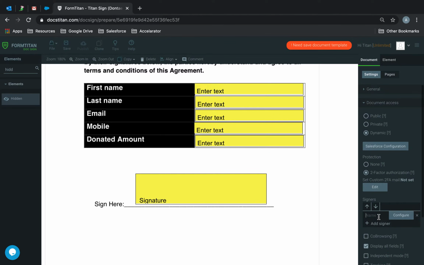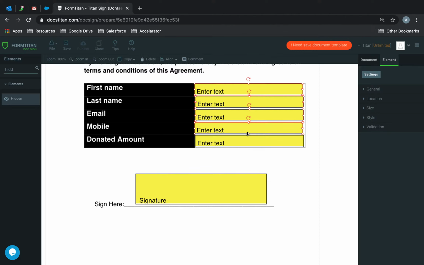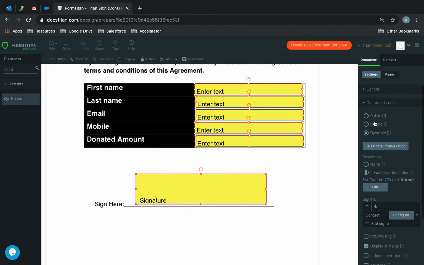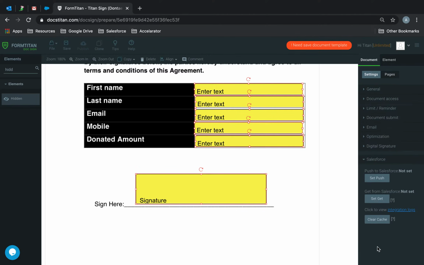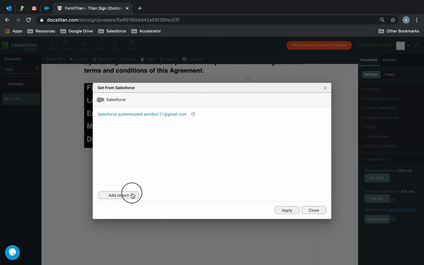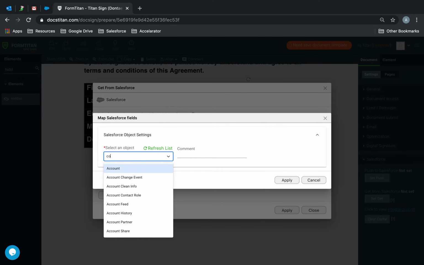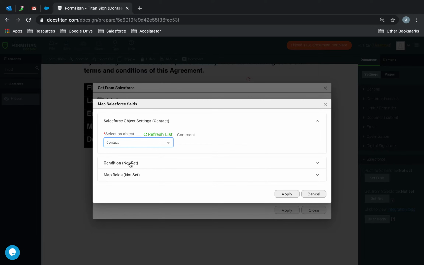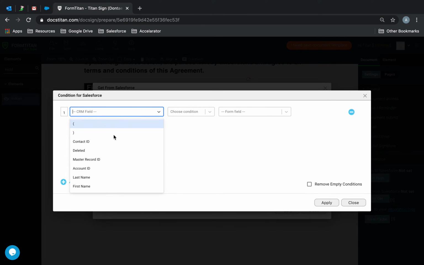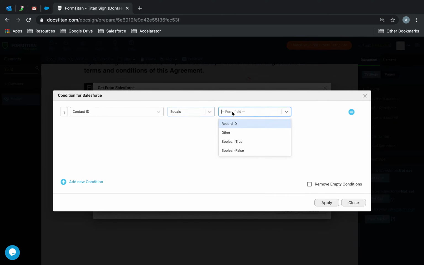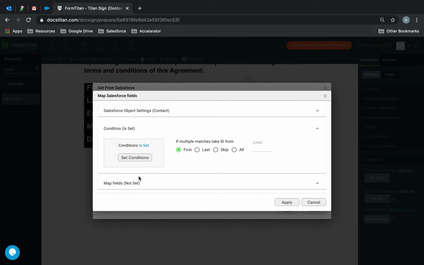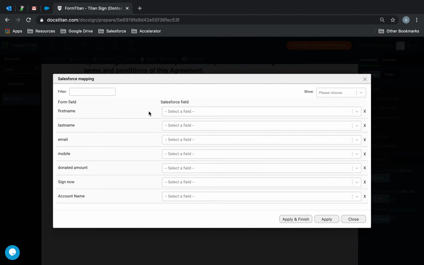Now what I want to do is assign these fields to this user. So we'll do this, this, this, this, this, and we'll assign them like this. Next, I want to do a get. I'm going to bring back from contact. The condition is going to be simple, which is contact ID equals the record ID. And then we'll just map the fields.